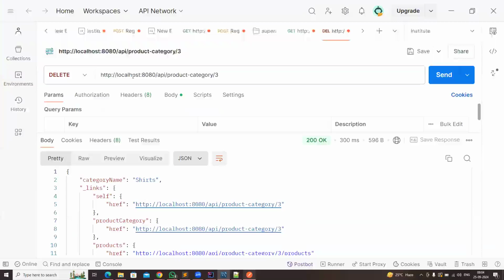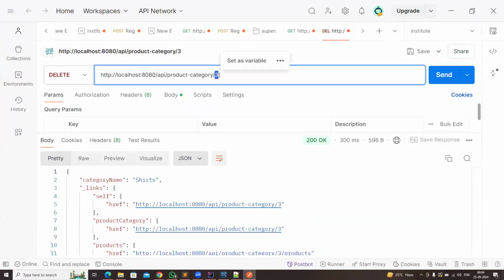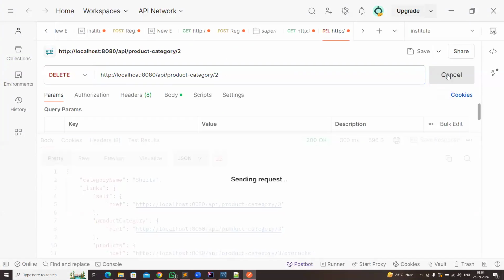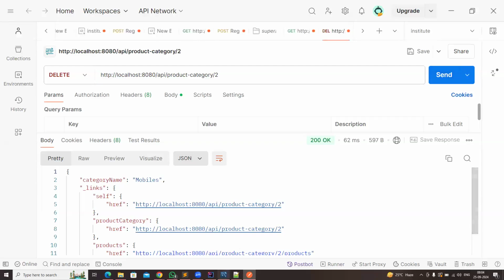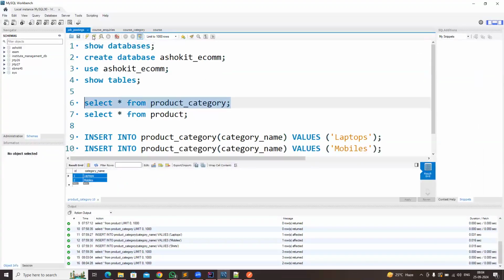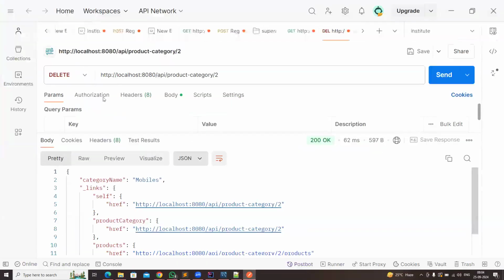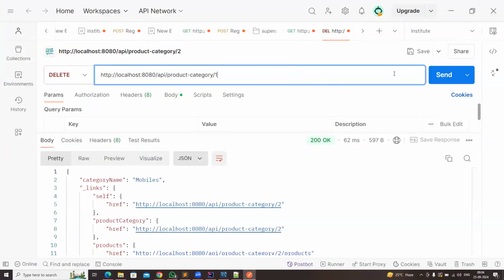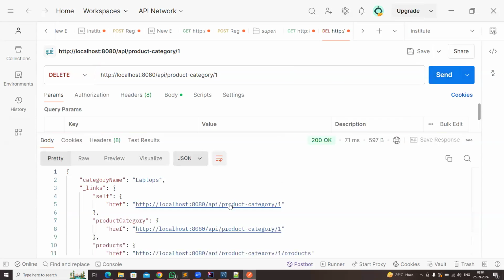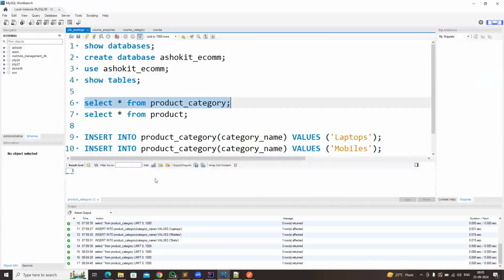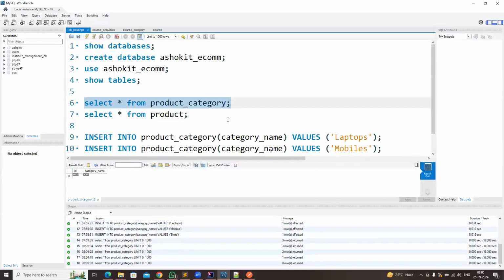Suppose I send a delete request with the category ID as 2, that second category will be deleted. Mobiles category deleted. Select star from product category, mobiles category deleted. Only the laptop category is available. Suppose I send a delete request with category ID 1, click on send. That category got deleted. Go to database. Now my table is empty. We are able to retrieve the data and we are able to delete the data by using repository REST resource.